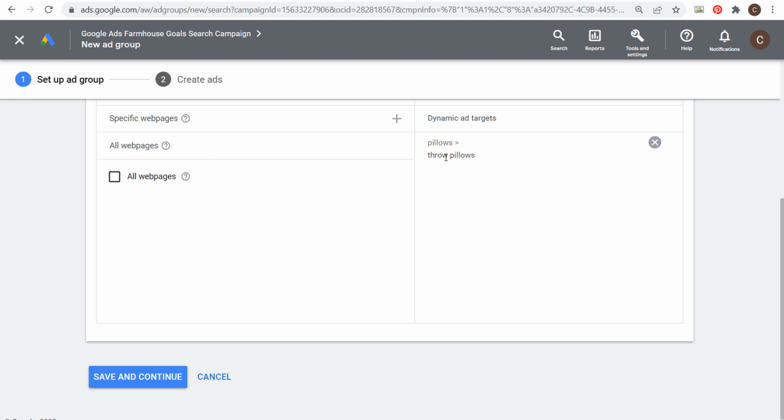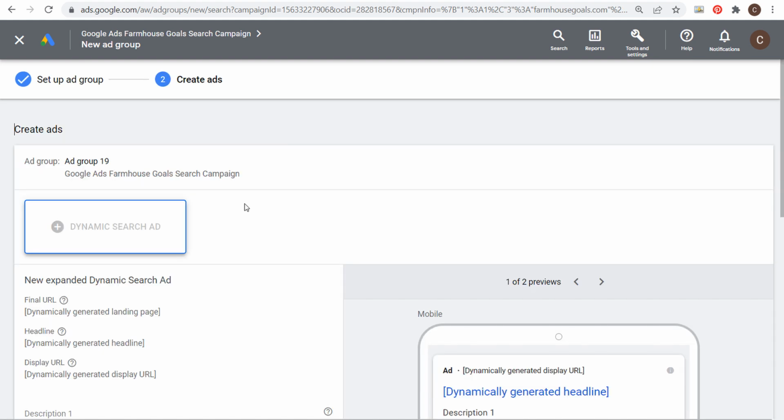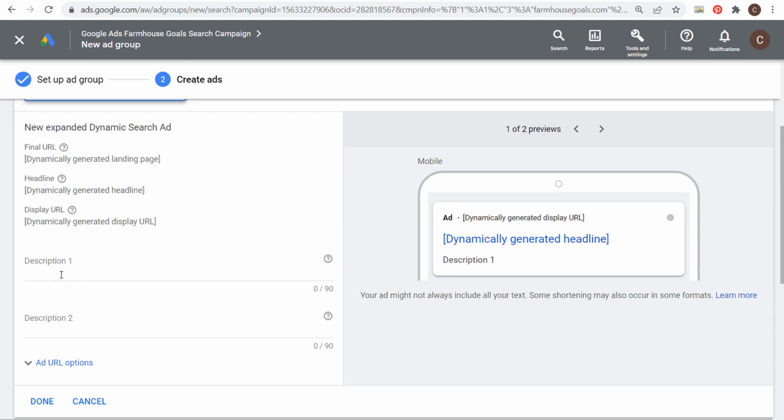But let's just say for right now, I want to target throw pillows. So I click on save and continue. Now all I have to do is use that category of throw pillows and then enter a couple of description lines here, and Google Ads is automatically going to serve my dynamic search ads. So to answer the question, what are dynamic search ads? They are advertisements through Google Ads on the search network that will run based on the content of your website.